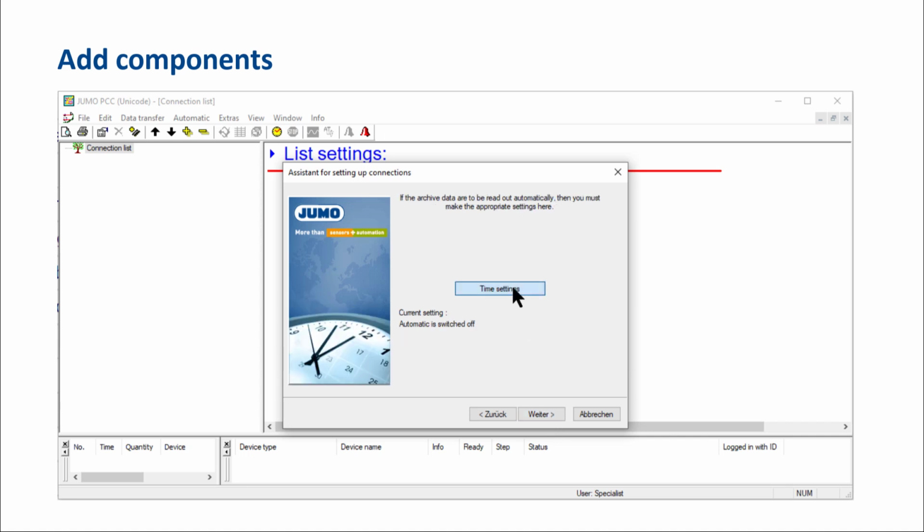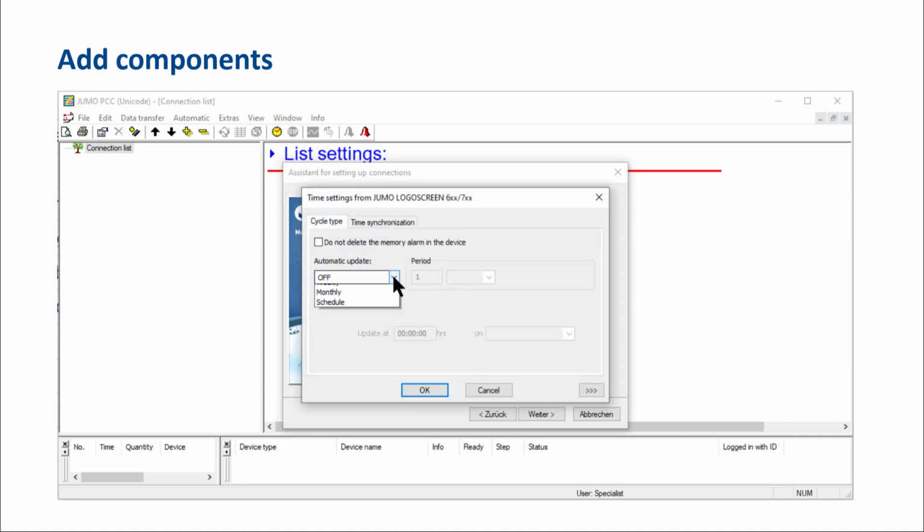In the time settings, the time intervals between two readout processes are defined. This can be periodically, daily, weekly, monthly, or according to a definable schedule. In the example, the automatic update is selected to daily at 6 AM.